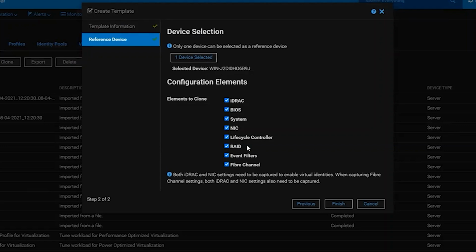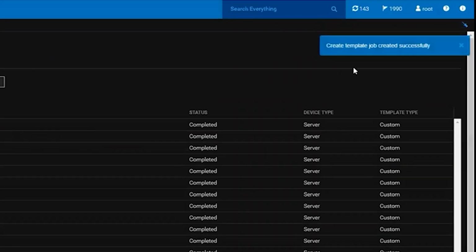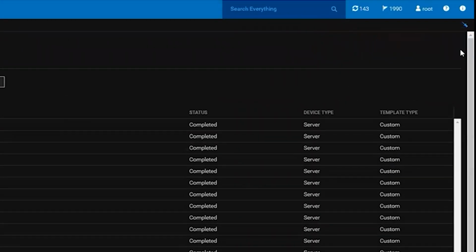So if you already have operating systems and virtual disks created, you may want to uncheck this to avoid overwriting your hard work. I'm also going to go ahead and uncheck event filters and your fiber channel information just for the purposes of this video to make the job a little more streamlined. It'll take a little bit over a minute for this to complete. Once you have your options selected, go ahead and hit finish. You get a create template job created successfully.